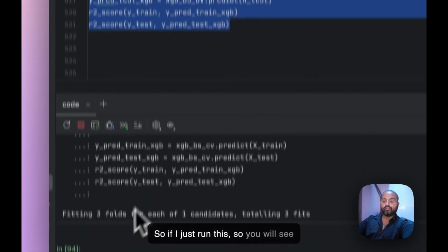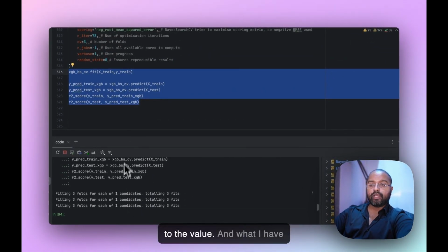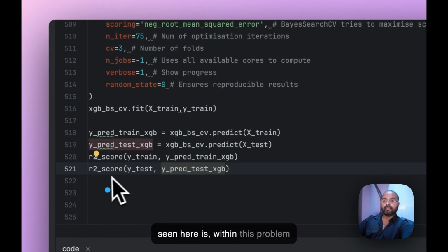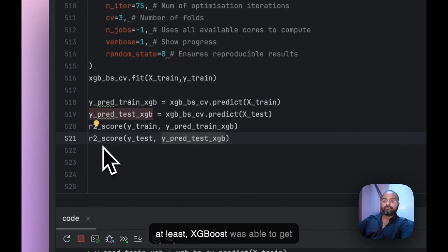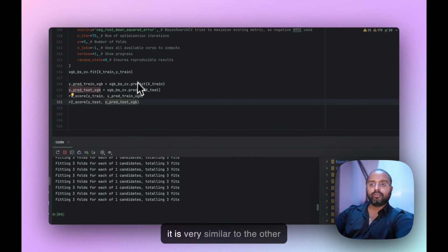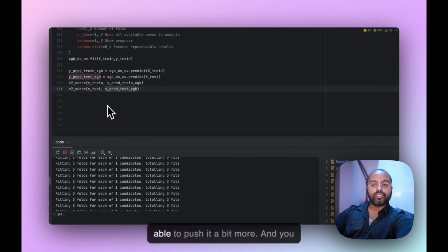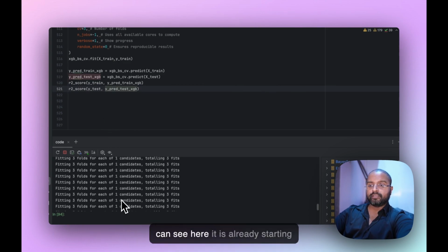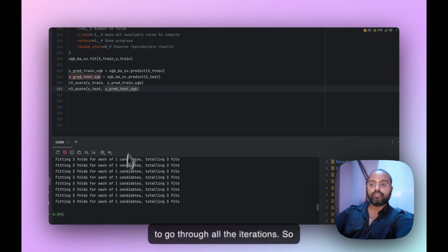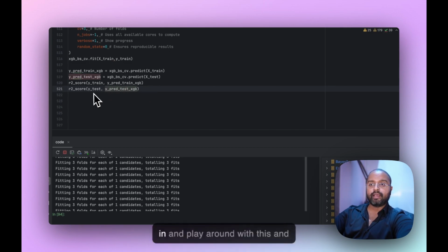So if I just run this, you'll see it starts iterating and goes through the various iterations to come to the value. And what I've seen here, within this problem at least, is XGBoost was able to get a value over 0.66162. So it is very similar to the other models as well, but this was able to push it a bit more. And you can see here it's already starting to go through all the iterations. So I'm not going to wait for this to finish, but I encourage you to go in and play around with this and see what kind of results you get.